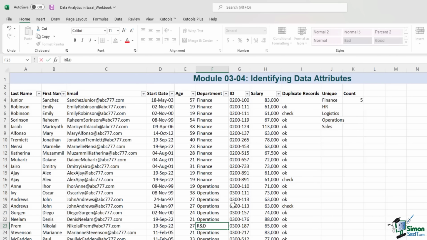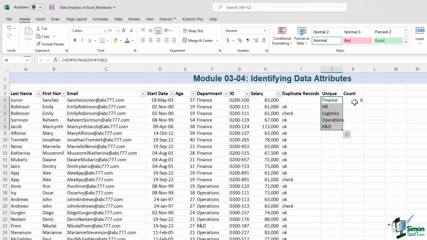That department is called R&D. So see what happens. If I type R&D over here, all of a sudden, it also shows up in the list of departments, and the count increases from 5 to 6. So these formulas are extremely useful because they change when the underlying data set changes.